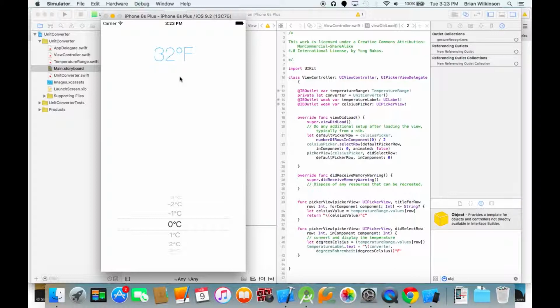So it would be nice to actually remember the last selected temperature. And so we could do that by trying to save things in the lifecycle methods. But we're going to use something called NSUserDefaults, which is a way to save simple user data into what are called property list files or plist files. And whenever you save user data, it gets saved into this plist file.